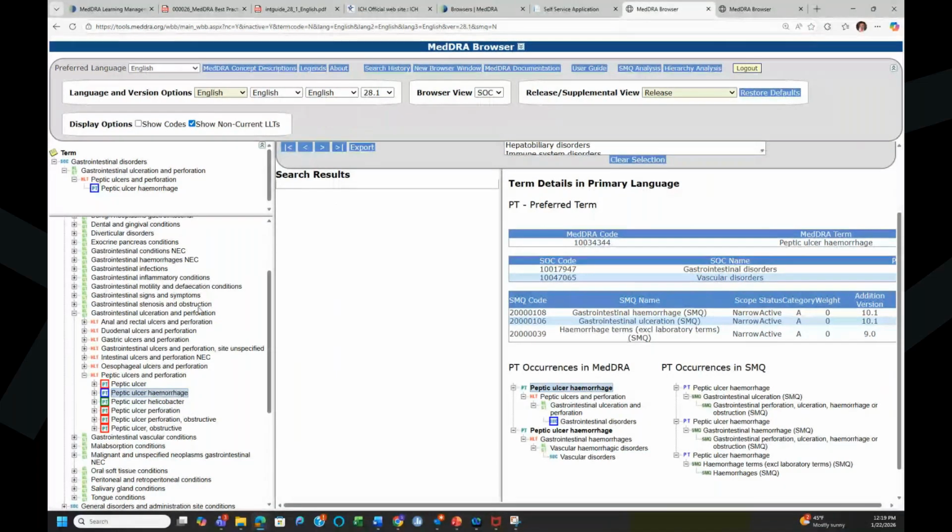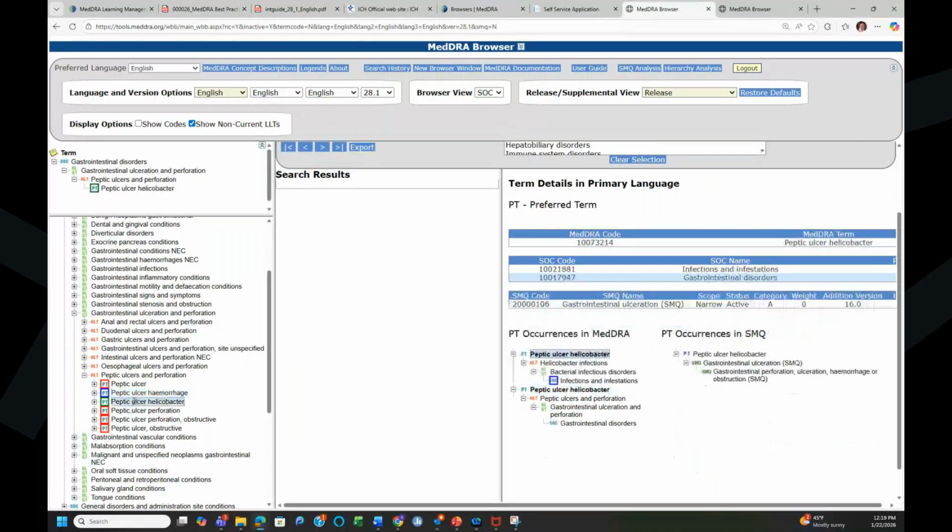If I click on it, peptic ulcer helicobacter. So it's a kind of infection. This is a bacteria. So the ulcer is a helicobacter specific ulcer, and that's an infection. And going back to the rules of assigning primary system organ class in MedDRA, we said that if you have congenital disorders or cancers, neoplasms, or infections, they are the ones that need to be selected as the primary system organ class, which is what happened here.